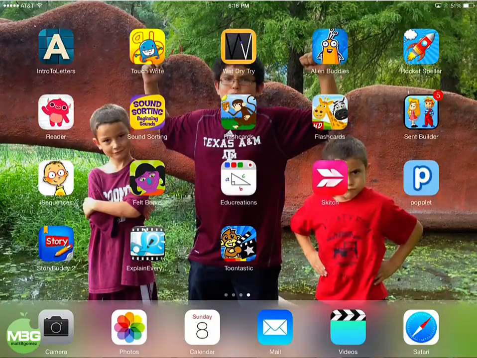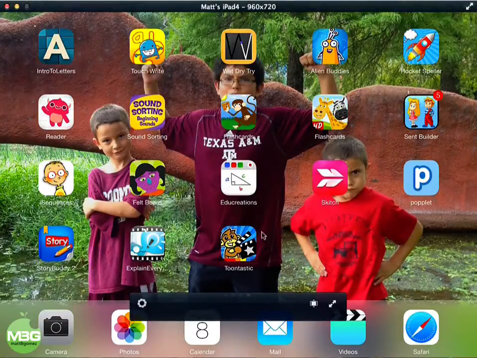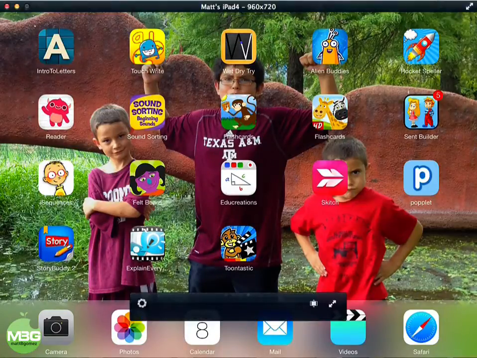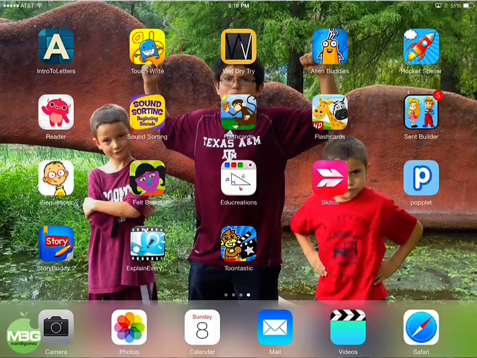Today I'm going to be talking about an app called Toontastic. It's right here, the one with the monkey. This is one of the first apps I got on my iPad that I would call a creative app. I started using it at the very beginning when I got my iPad in kindergarten. It's been one of my favorites from the beginning.